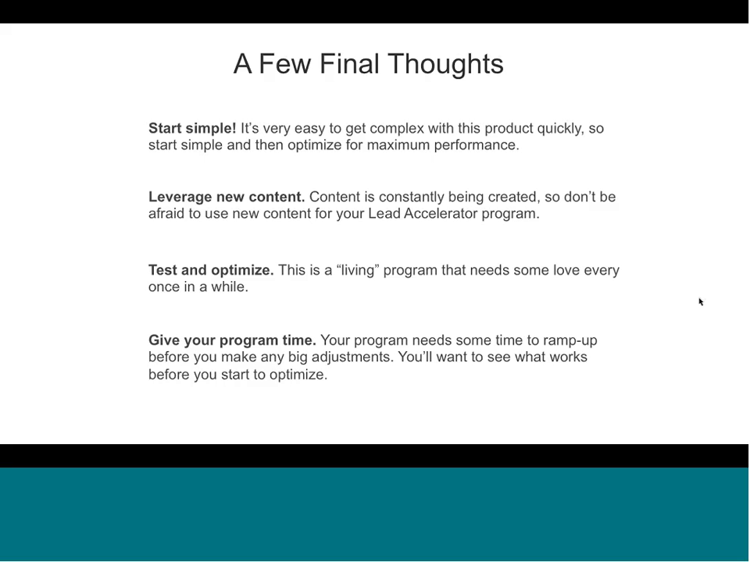And then give your program time, right? So your program does need some time to ramp up. So before making any big adjustments, give it a couple weeks before you make any big decisions, see what the numbers look like, and then go from there.